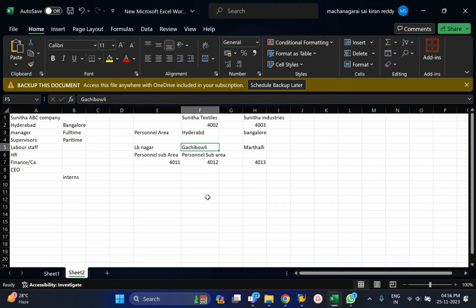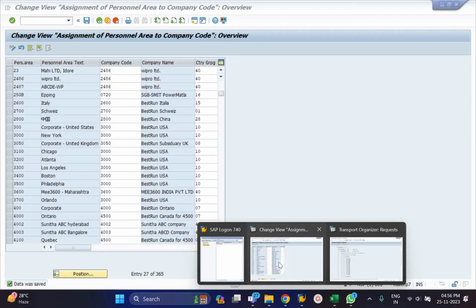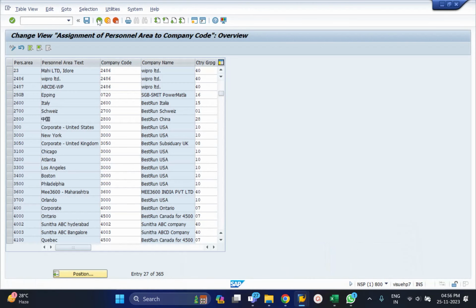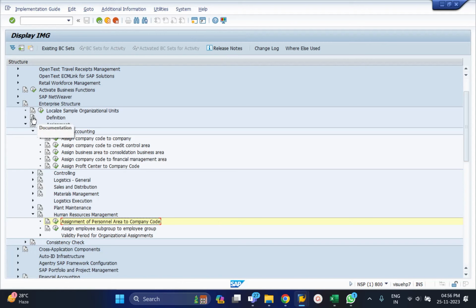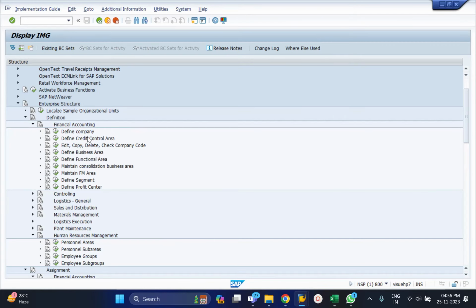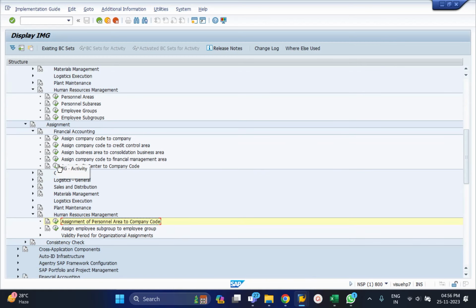Is it clear till this point, or if there is any confusion in any of these configurations, I can show you again. Definition is where you will create the definitions of those companies, company codes, personal areas and sub areas. Assignment is where you will link them.